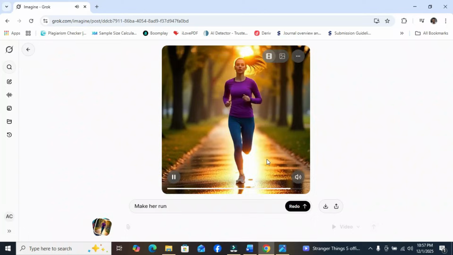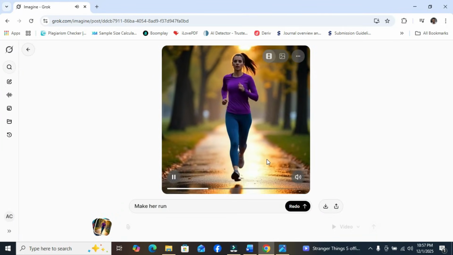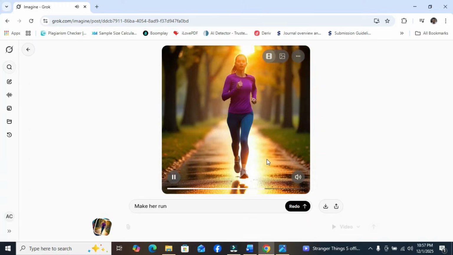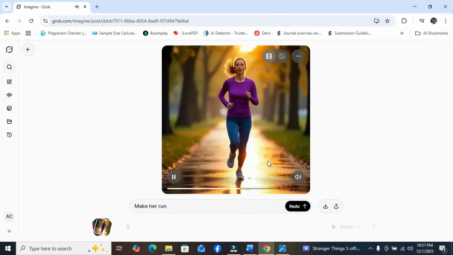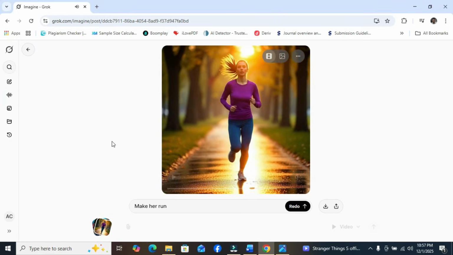That is it. You can see that she's running now. Wow, wow, wow. You can see that is a very good example of how you can utilize Grok AI. You may not want to create your image using Grok AI, because there are other powerful AI tools that have powerful image generation tools. You may decide to use Leonardo AI. You may decide to use Midjourney and bring it here and animate your image.